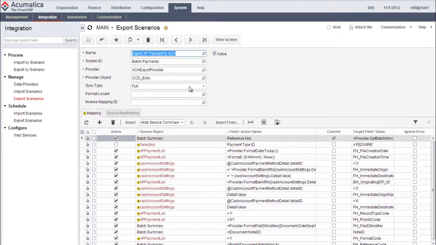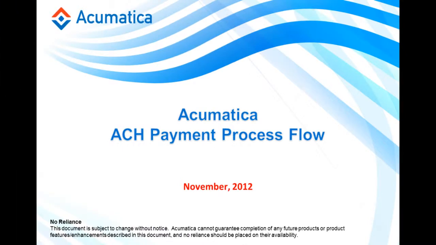We won't be covering how to change the file to meet the different file format in this certification as each bank has their own specification, but at least keep in mind that it can be done using the integration services. Well, that completes the ACH payment process flow.